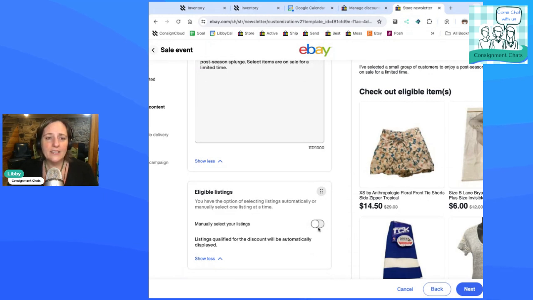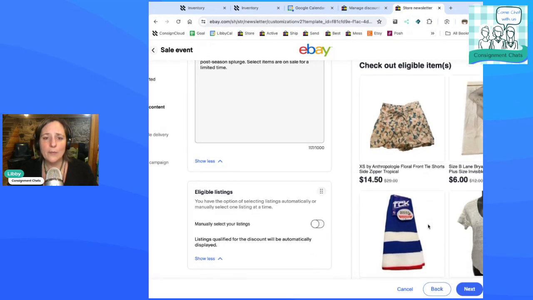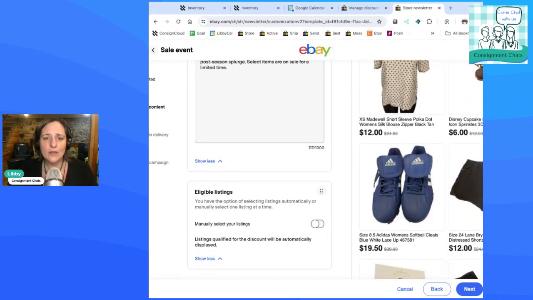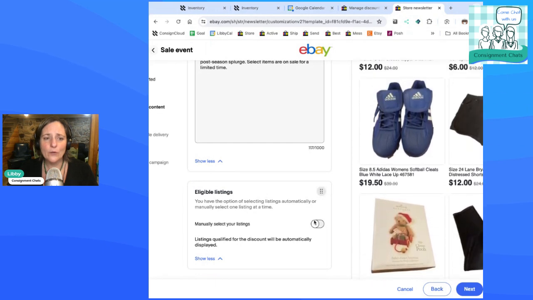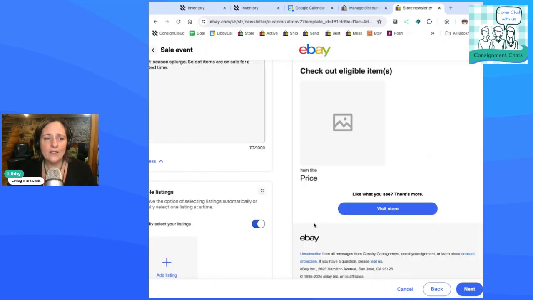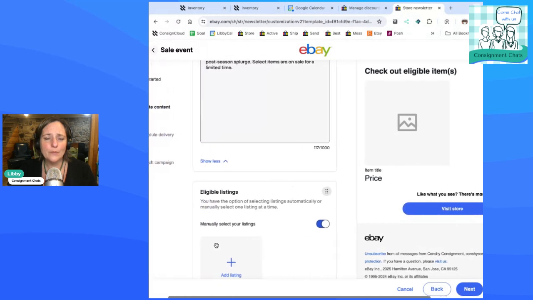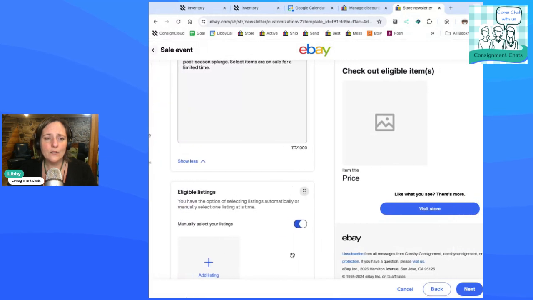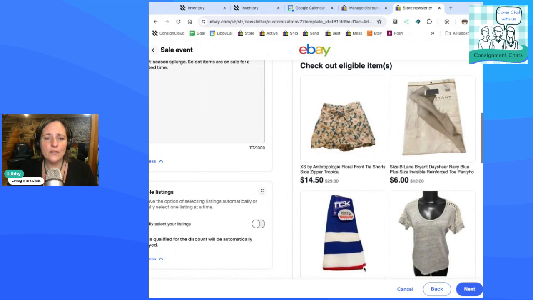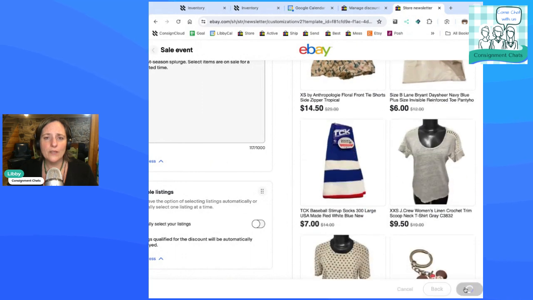All right. And down here, this is a question we often get: you can manually select your listings, right? If you don't like what it's popping up there or the specific pictures or whatever, you can go ahead and select your listings and add them. All right. So I'm going to turn that off so you can see the next step. I'm just going to go with what they suggest.